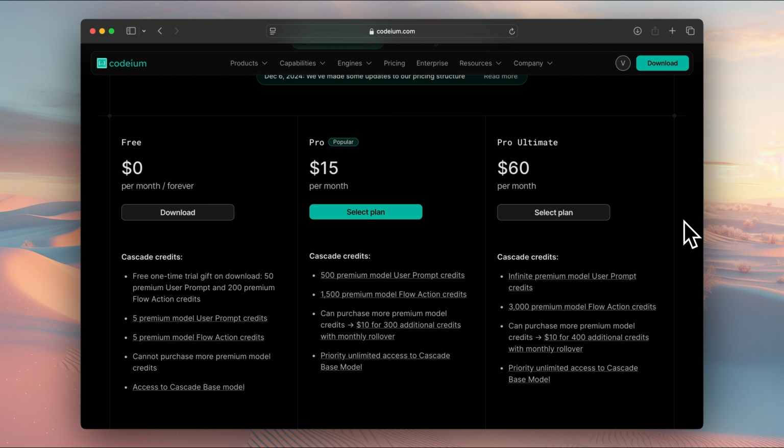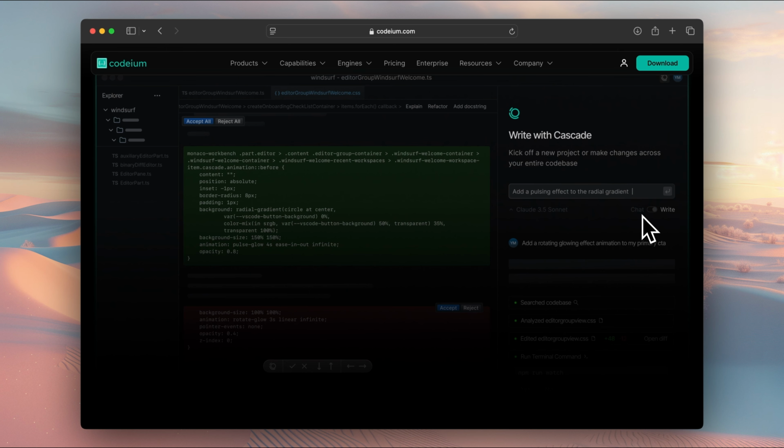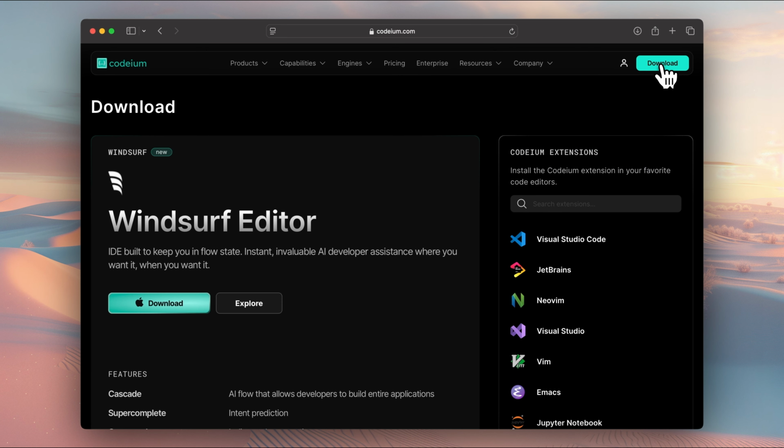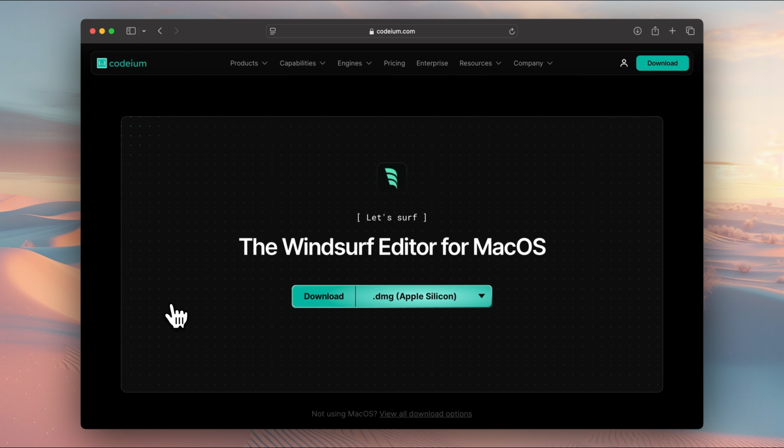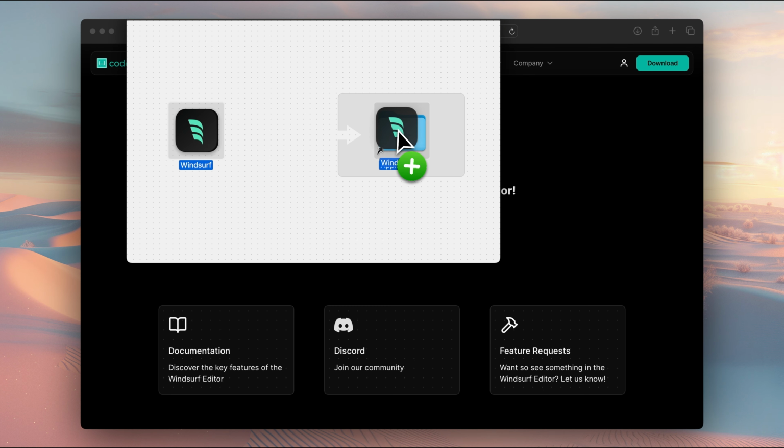To begin using Windsurf, you need to download the application directly from the Codeium website. Open your browser and visit codeium.com. Click on the download button and select the version of Windsurf compatible with your operating system, whether macOS, Windows, or Linux. Once downloaded, follow the installation instructions specific to your system. After the installation is complete, launch Windsurf by opening the application from your system's application launcher.